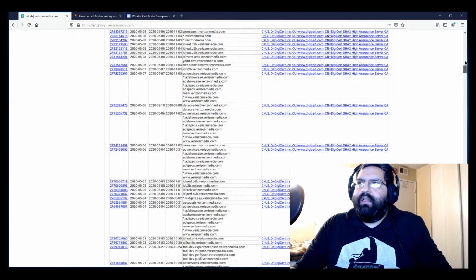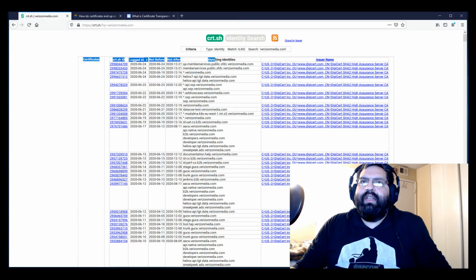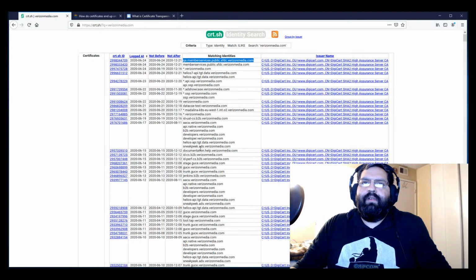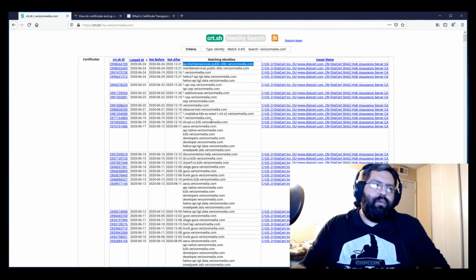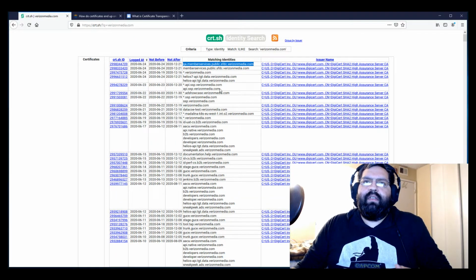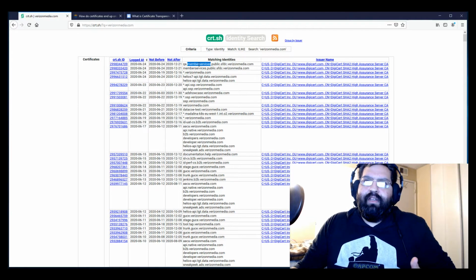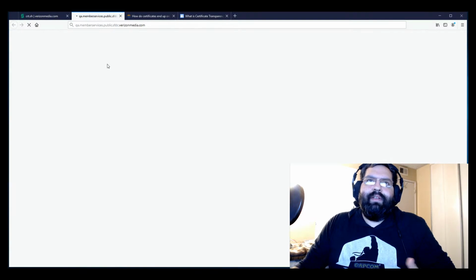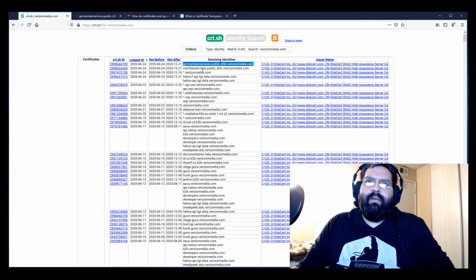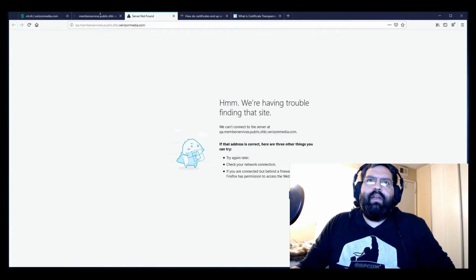This is the column we're most interested in, matching identities. This column right in the center gives us a URL to all these different subdomains that have been stripped and pulled out of the certificates as they get appended to the log. In manual enumeration, you really just highlight it, open, and see what's hosted on that endpoint. So here we have member services.public. We open it. So we have QA and we have member services.